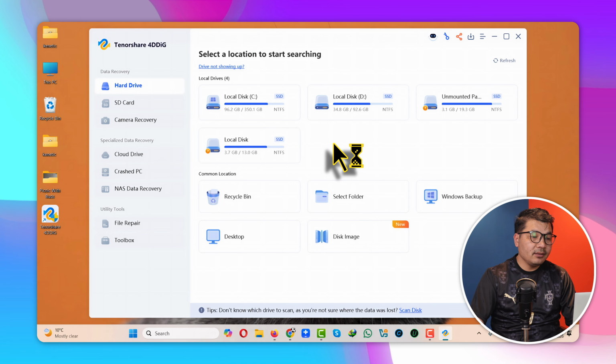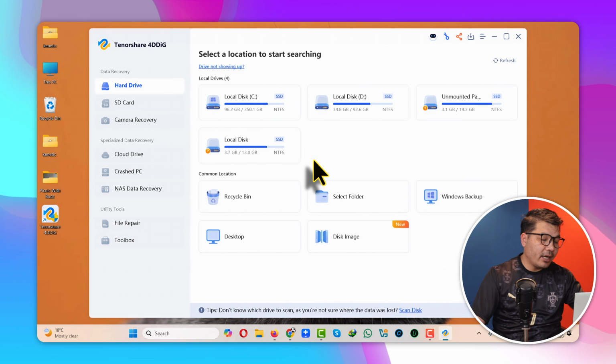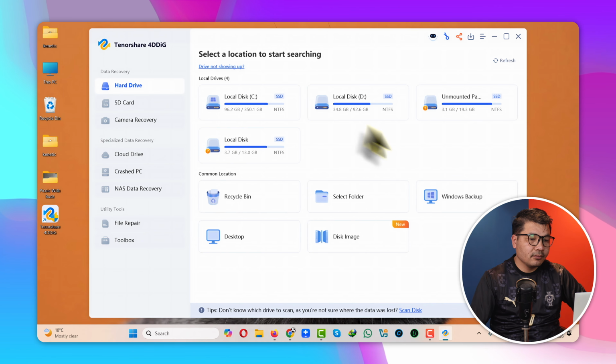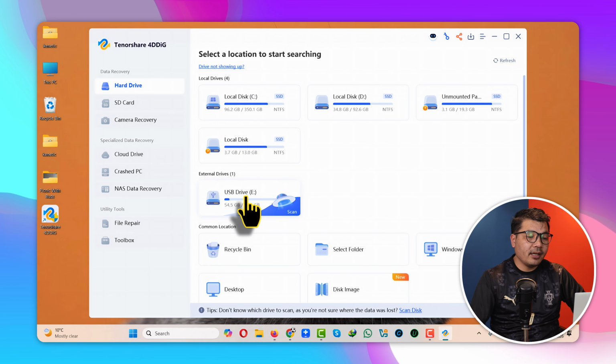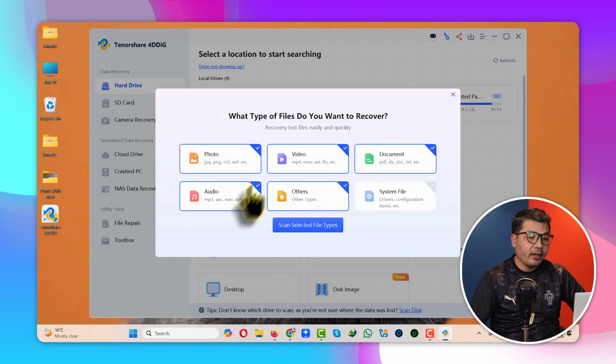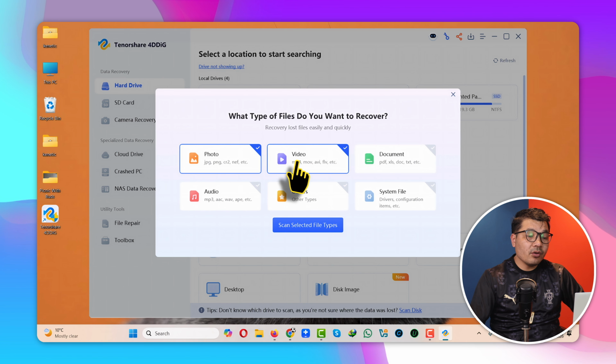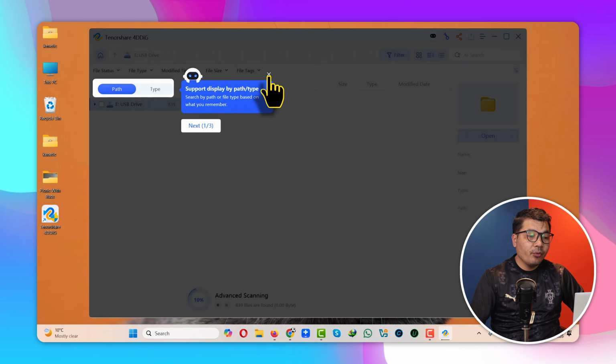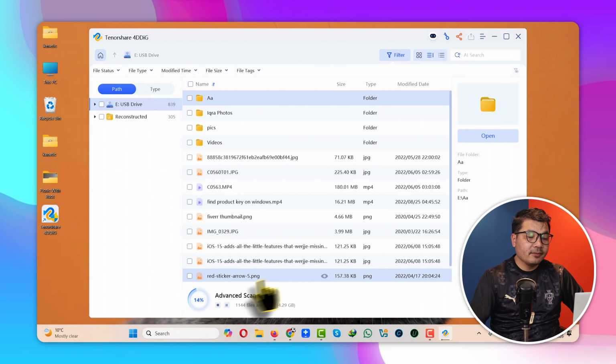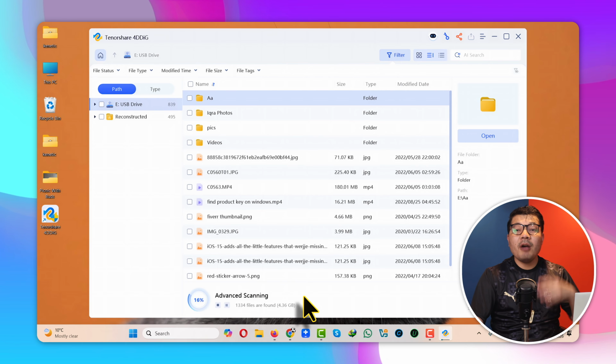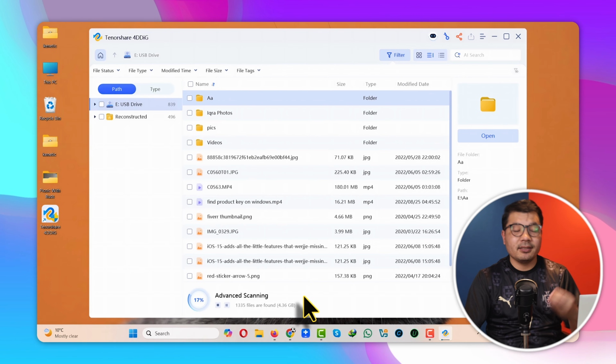Once it's open, my SD card is not showing up here, so I am going to reconnect it. So here's my SD card. Just select it and select the type of files that you want to recover from your corrupted SD card. So in my case, I'm going to select only photos and videos. You can select other options if you want. After that, click on scan and then wait for the scanning process to complete. This process will take time depending on how much data you have on your corrupted SD card.